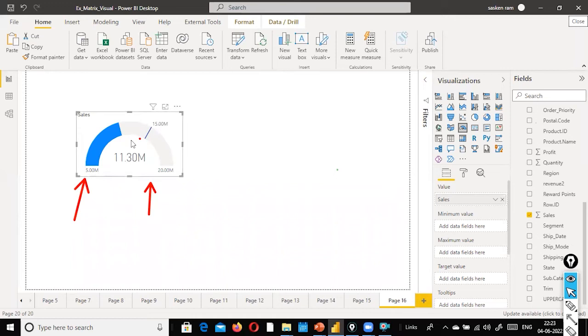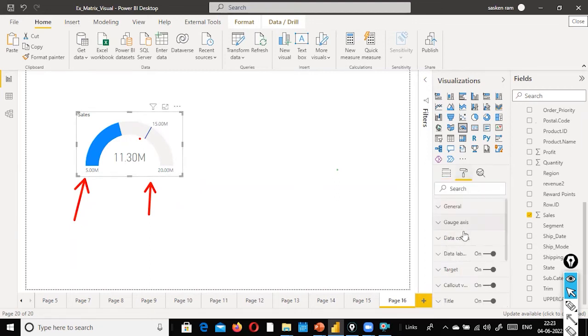This is how they interpret it, so you need to set the target. This is the minimum, the maximum, and this is the target. These 3 values, you need to get from your management and go to the gauge axis. You will find these 3 fields, and you can key in these values.